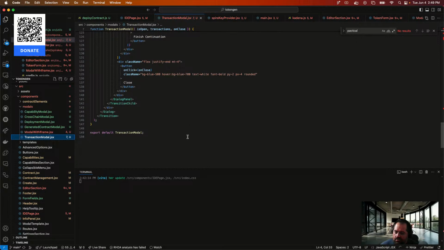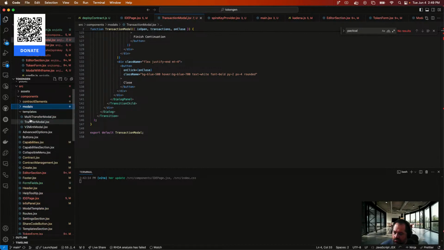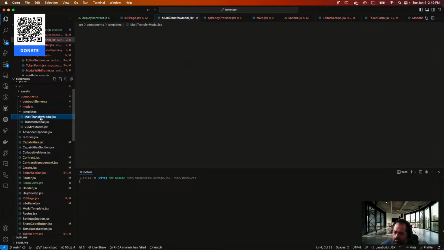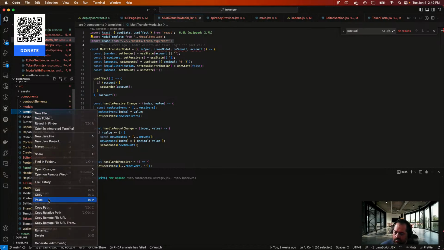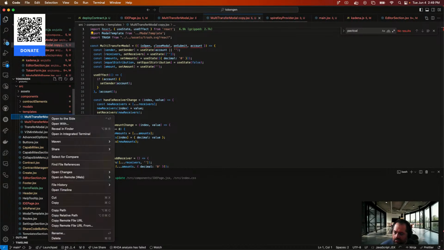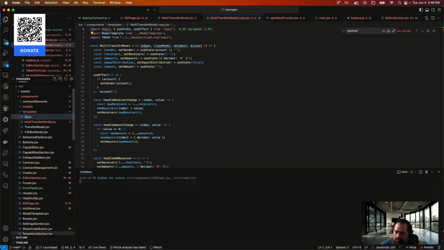Okay, this is something else. The templates. All right, that's where these modals are. I forgot I separated them. It's not confusing at all. So let's do multi-transfer, that's a good one. And this is the set whitelist modal. I'll just start with that one because that one is easiest.